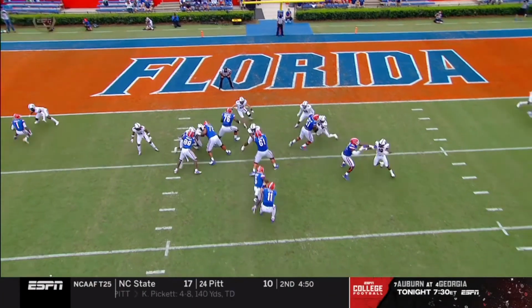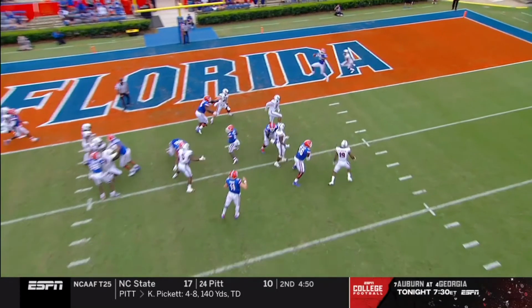So they do an RPO concept here, but I think they were looking for Pitts the whole way. Trask does hit him for the TD, but look at where the ball is placed. Pitts has to slow down his slant and jump for it here. The completion just isn't fluid.